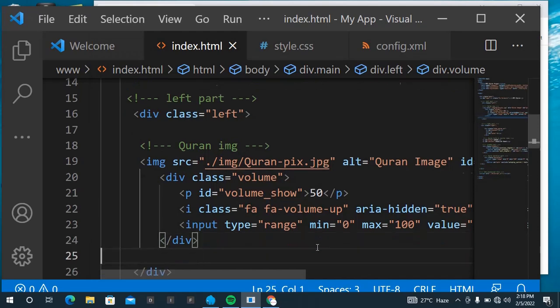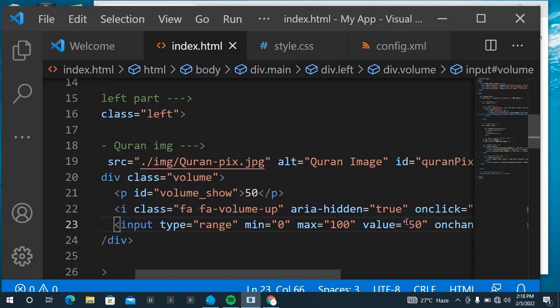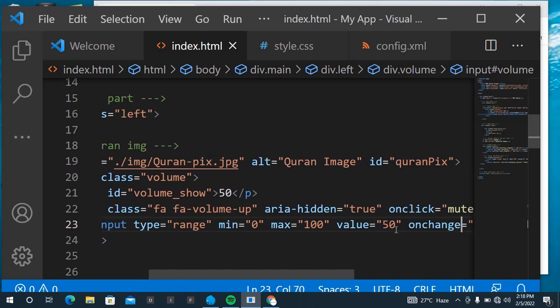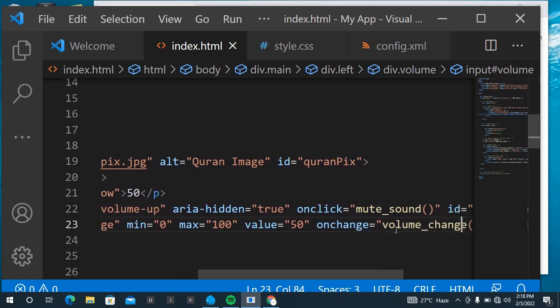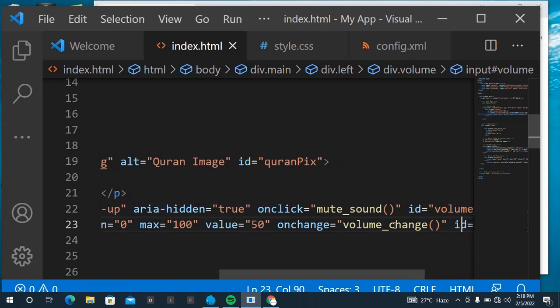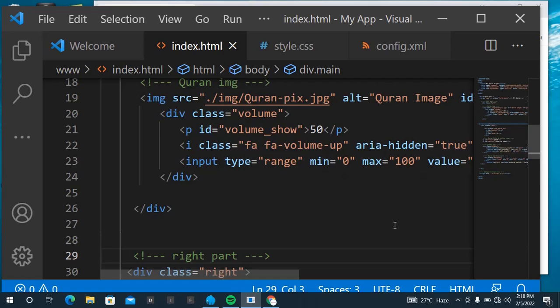Then we get to the values. We said the minimum should be 0 while the maximum is 100, so the least volume will be 0 and the maximum volume will be 100. Then we gave it a value of 50, so by default the volume will be at 50%. Then I declared a function called onChange, just to change the volume, which I called volume change. Then ID volume as well. So now we are done with the left part.